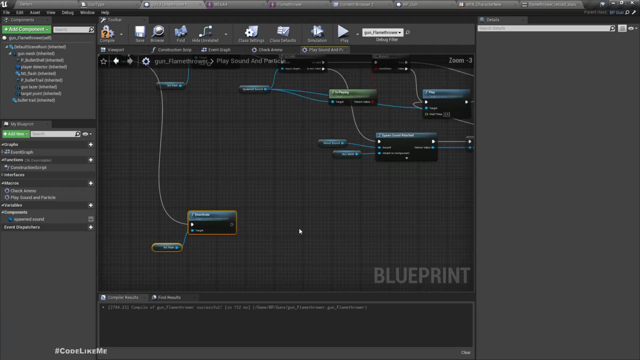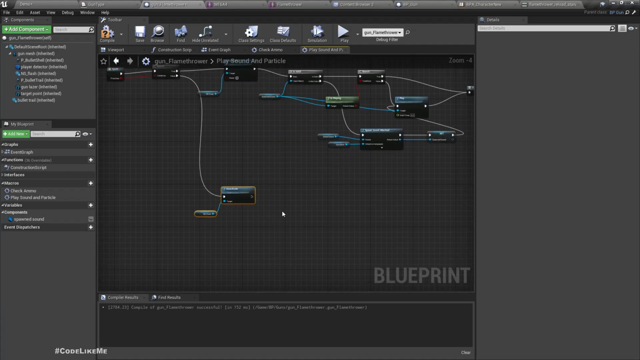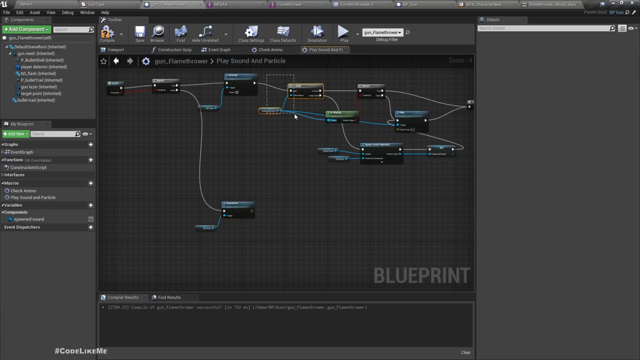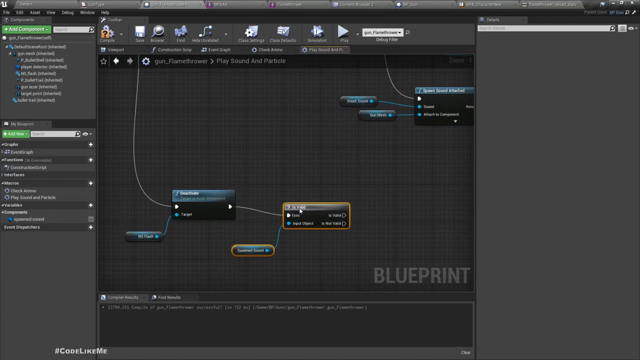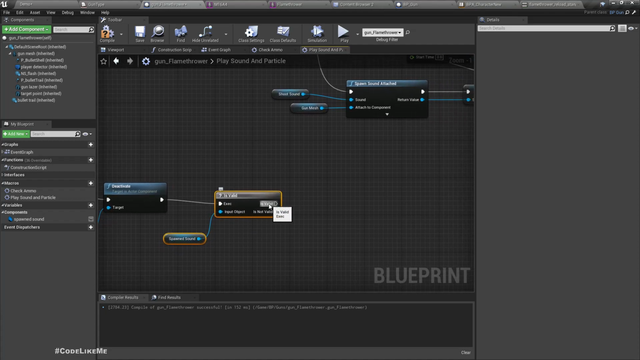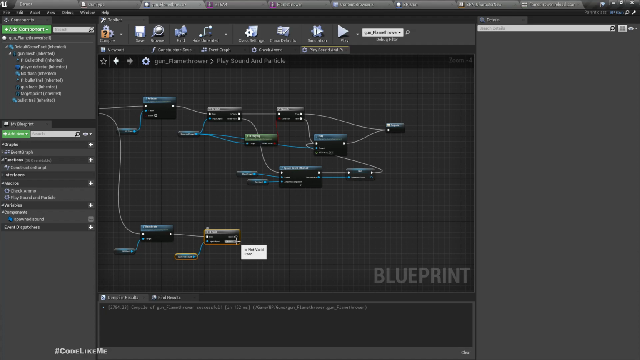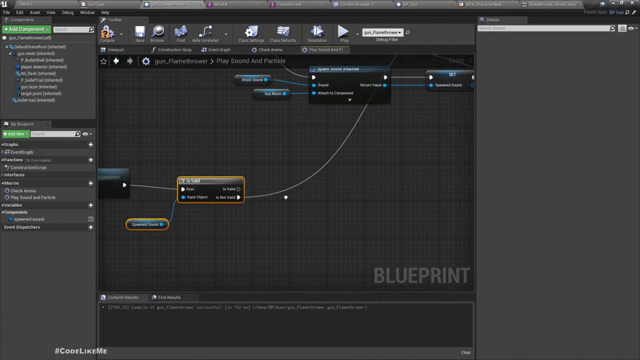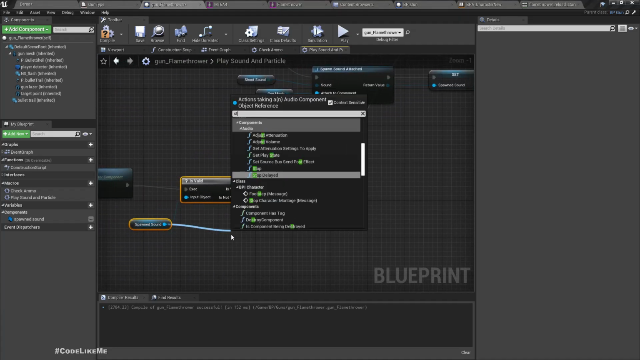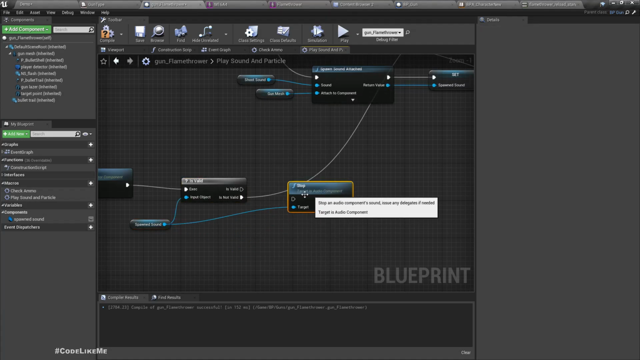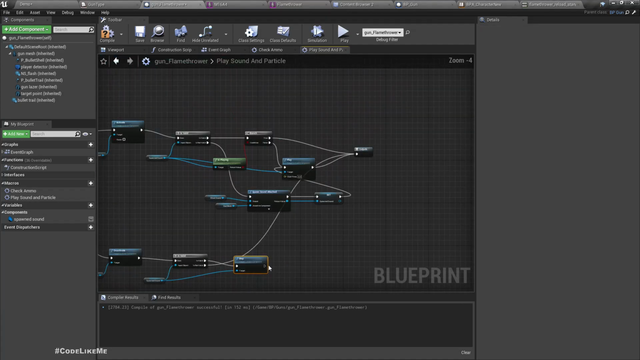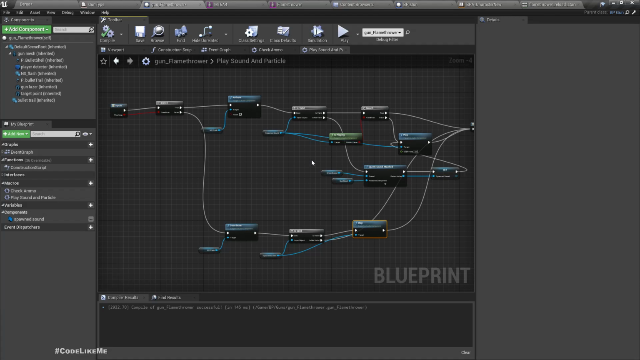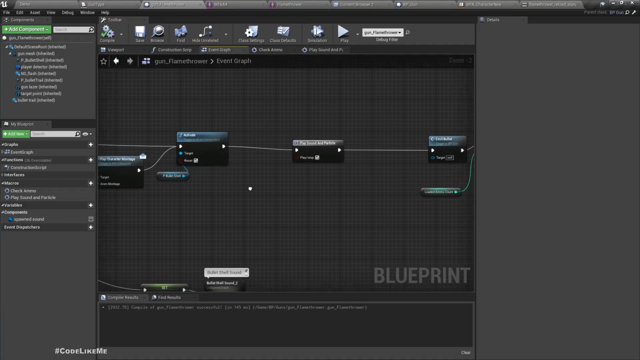Similarly here, when we ask to stop the sound, we can first check if we have a valid sound. If yes, if it is false, we don't really need to do anything, so we can just connect this to stop exit. If it is true, we can call stop if there is a valid sound. Right, now here we can call this.